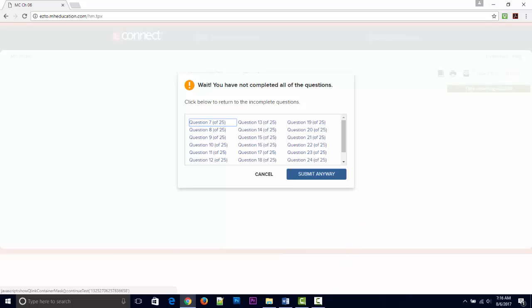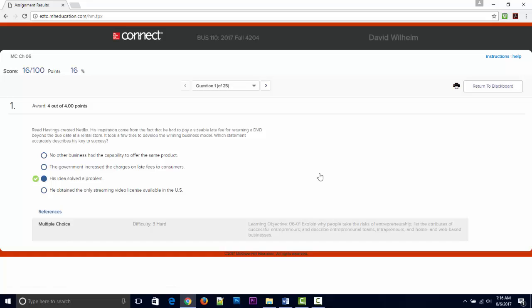After you've clicked Submit, if you've skipped any of the questions, Connect notifies you and gives you a chance to retake them by clicking on Cancel. Or if you're ready to go anyway, click on Submit Anyway. We will click Submit Anyway. And here is your feedback. The overall score at the upper left is 16 over 100 points, or 16%.